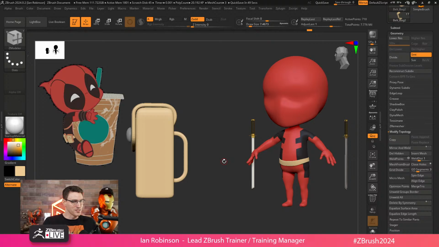Thank you. Hey, Ian, I have a small question about Z Modeler. Can you extrude an edge preserving the direction and width, like a straight extrusion? It gets weird while I do it.